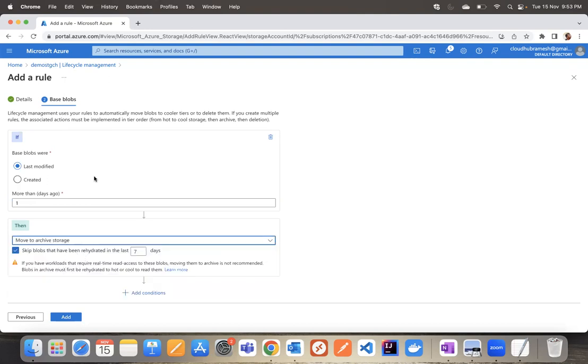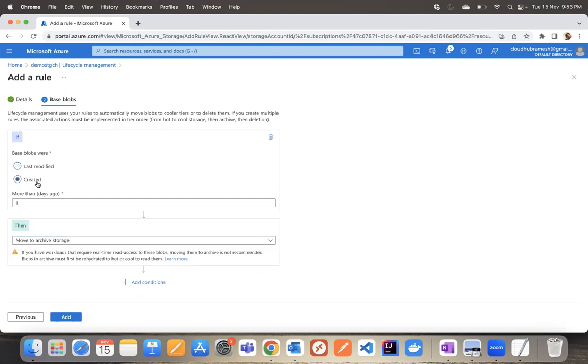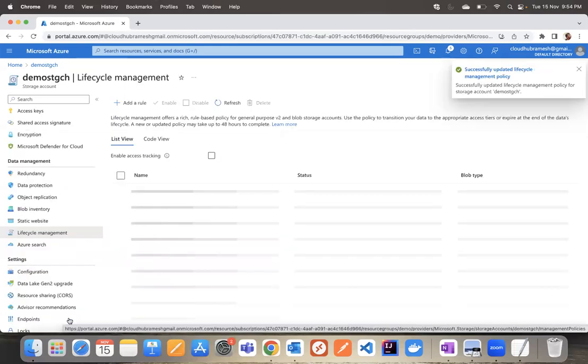So if base blobs were last modified or created more than one day ago, I'm just going to move that to the archive tier. You can also add a few more conditions to your rule in case it is required based on the project requirement. Okay, so for this simple scenario, I'm just going ahead with this rule. I'm going to add it.